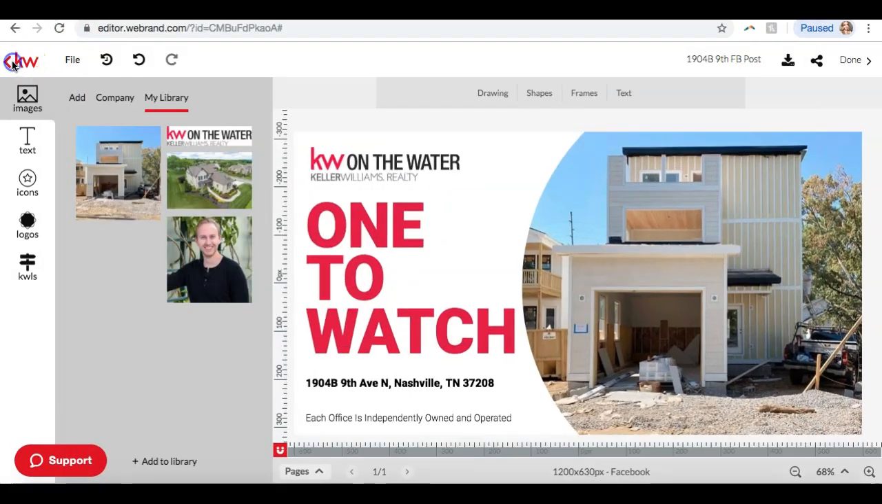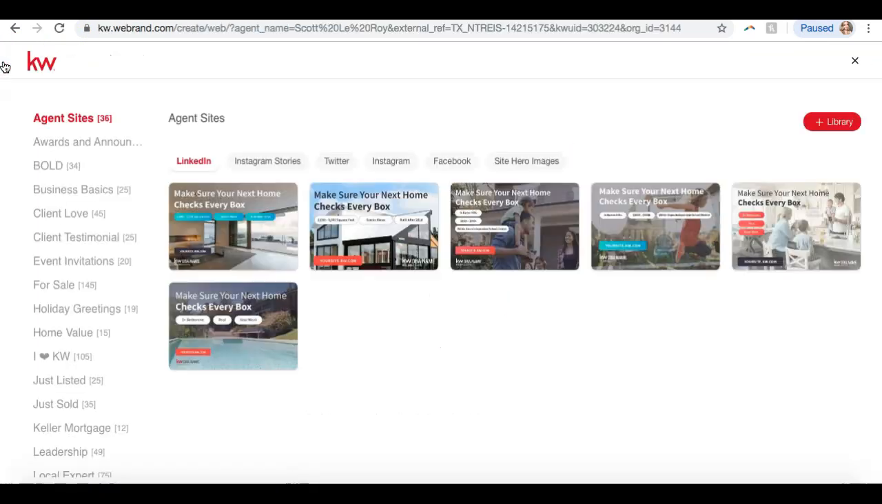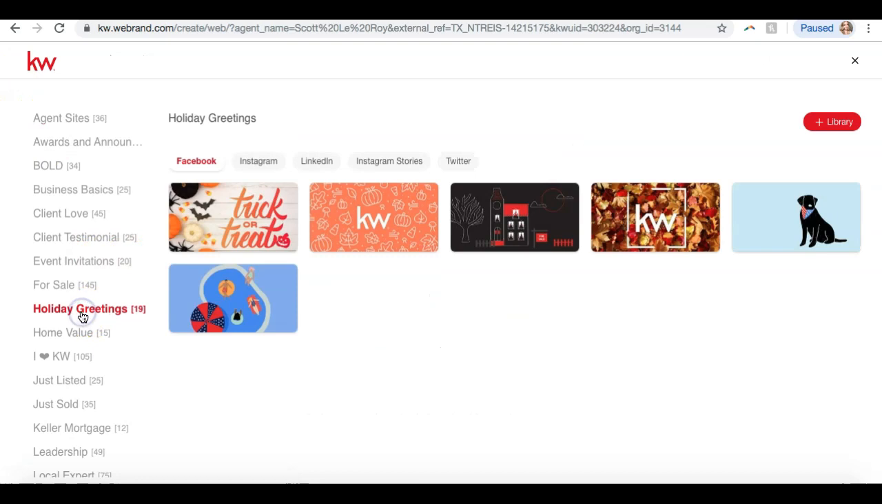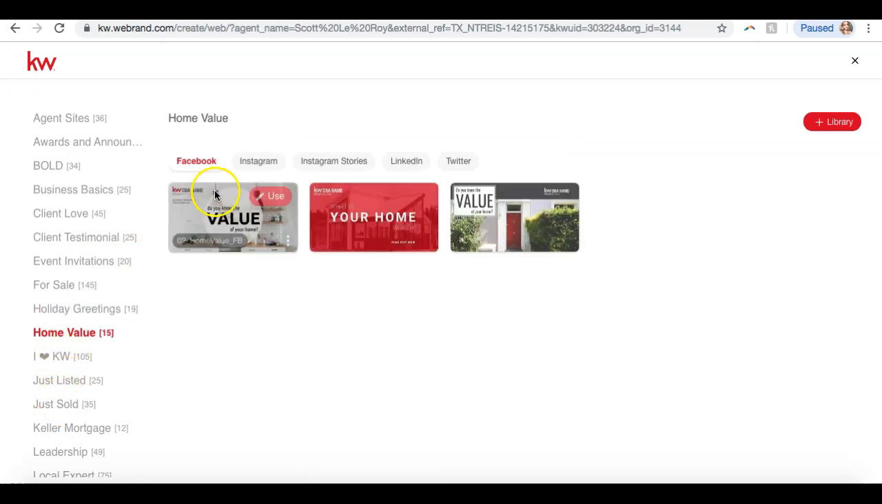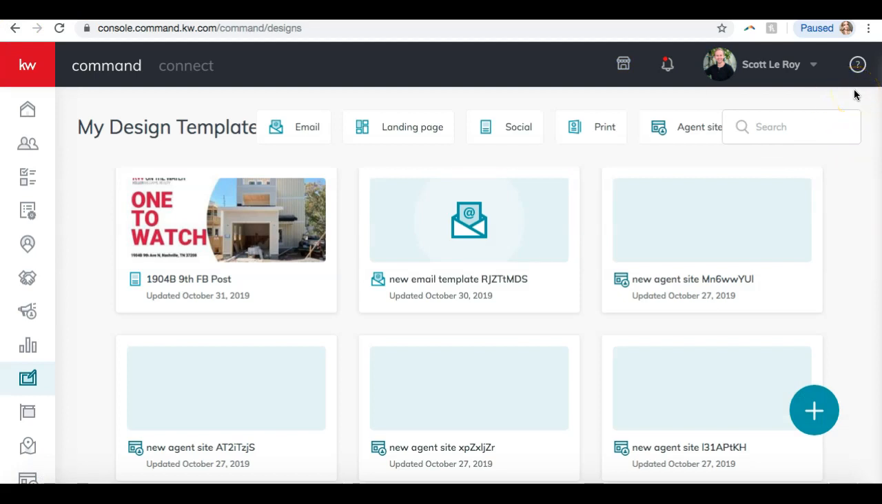So I'm going to go back. That was just one of the pieces. Like I said, you can click around in here. These are all for social media. I will jump over and show you guys a print piece as well. Oh, cool. Before I used to have to hit back a million times, but if you click on that X up at the top right, it does bring you back over to Command. So now we're in Command.